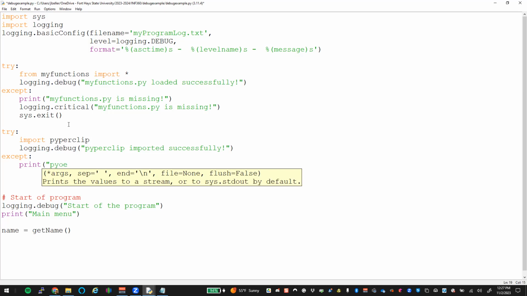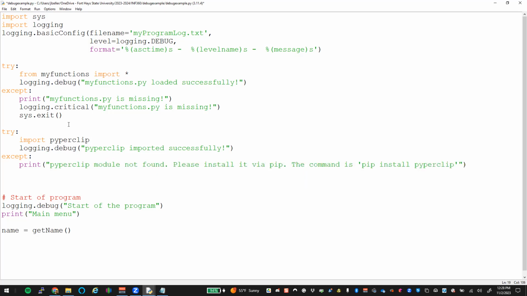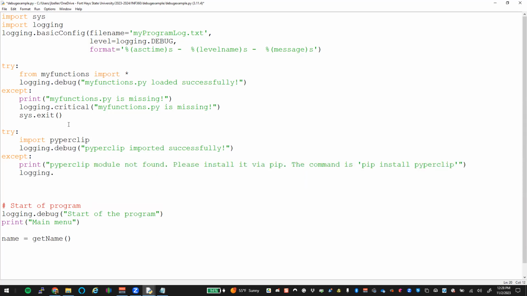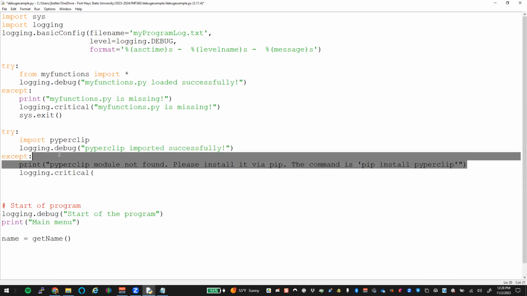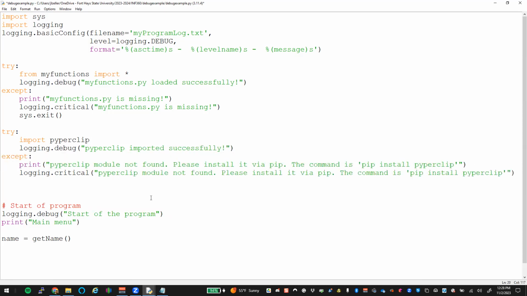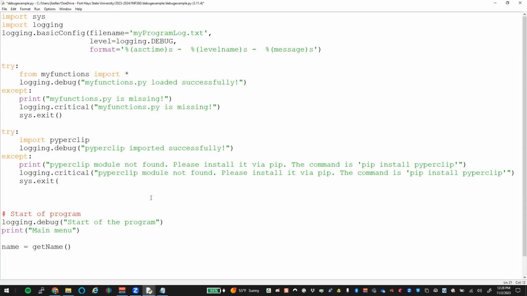Paperclip module not found. Please install it via pip. The command is, and then we can tell them the command they need to run. So pip install Paperclip. Something like that. And the logging file, again, we use a logging.critical here because the program is about to crash. We can copy and paste this in. And then we do our sys.exit.